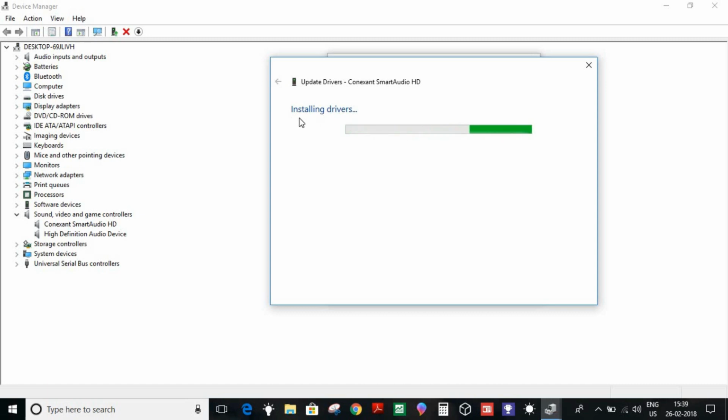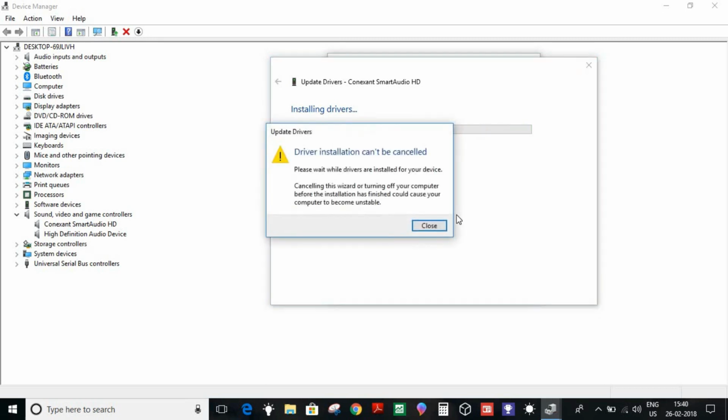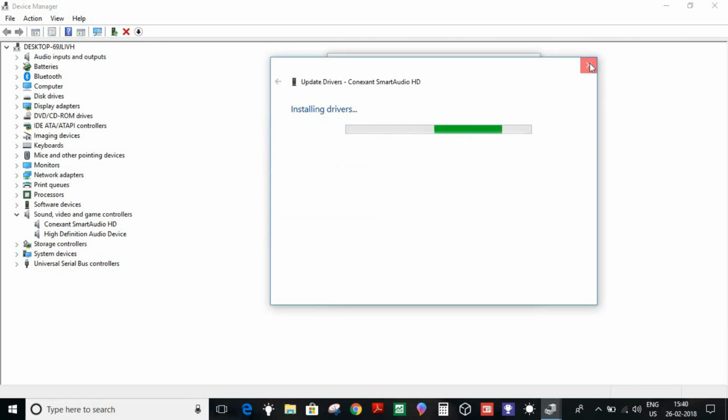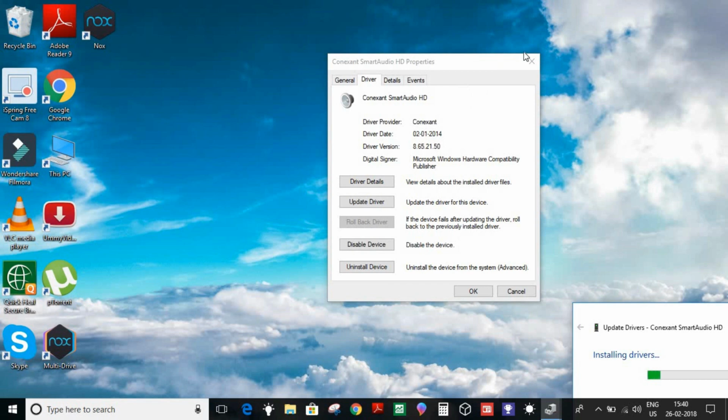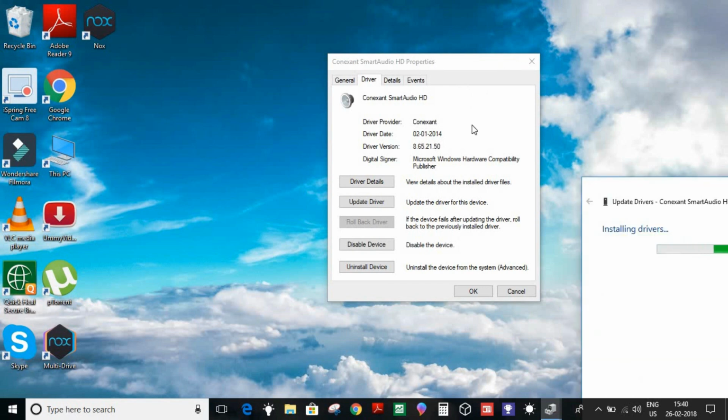This will take maybe 5 to 6 minutes, so I don't want this right now, so I just press cancel. Okay, now it will take 5 seconds to close. After it stops processing, I'll show you the cancel option, and for the next step you have to restart your computer and your problem will be solved.